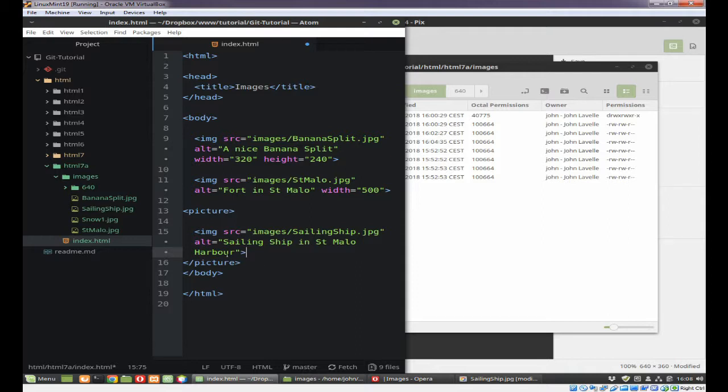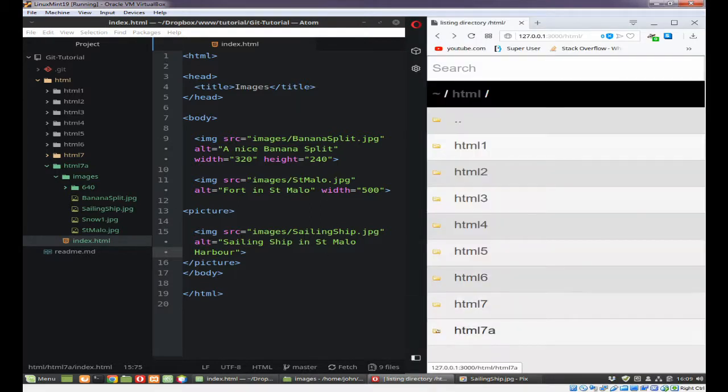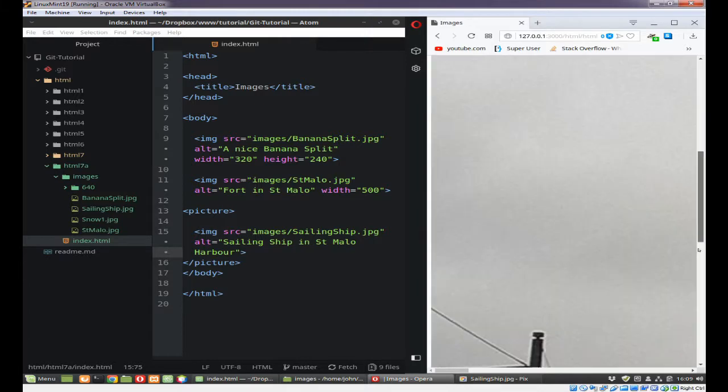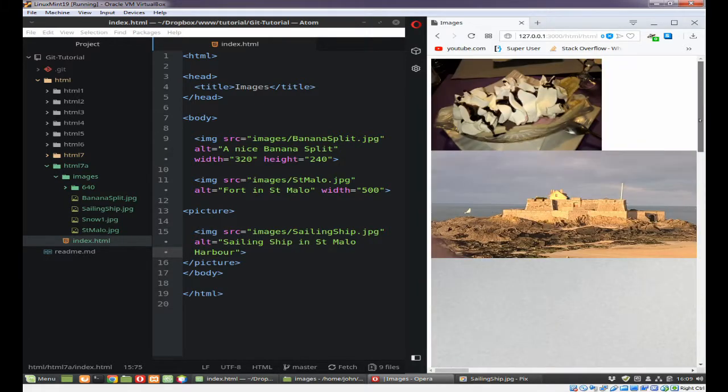Okay, if I save this and we bring Opera in, and we need 7A. Okay, so now you can actually see that we've got the very large image at the bottom, and I'm going to leave it like that.